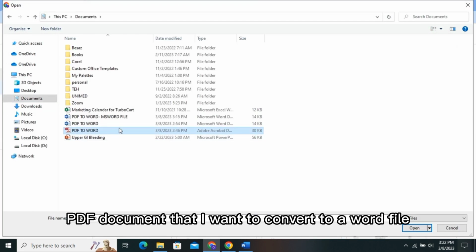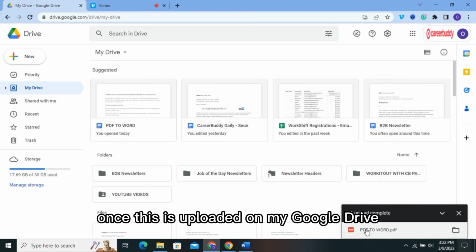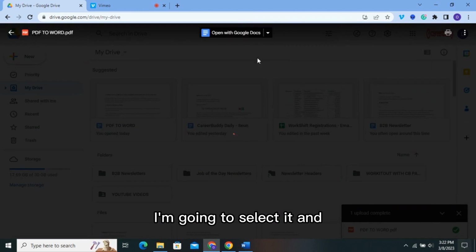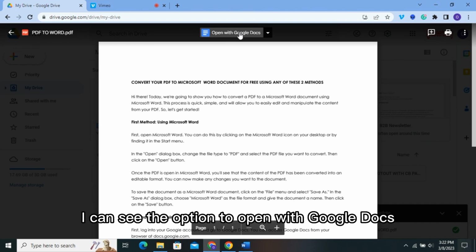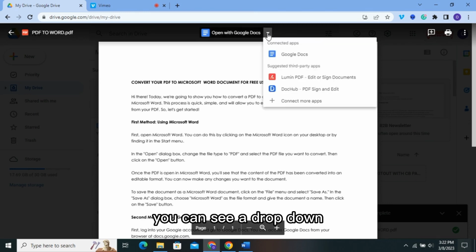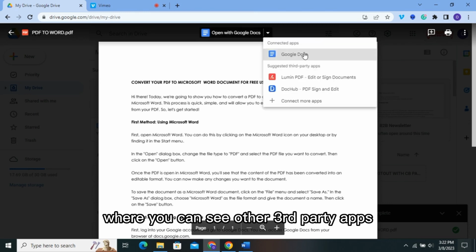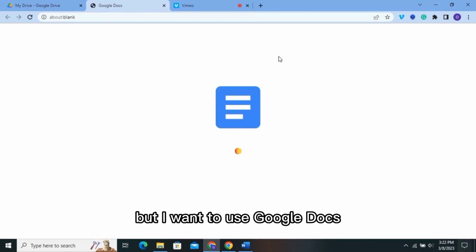So here's the PDF document that I want to convert to a Word file. I'm going to select Open. Once this is uploaded on my Google Drive, I'm going to select it, and at the top of this document, I can see the option to open with Google Docs, and I'm going to go ahead to click that. You can see a drop down where you can see other third-party apps, but I want to use Google Docs.